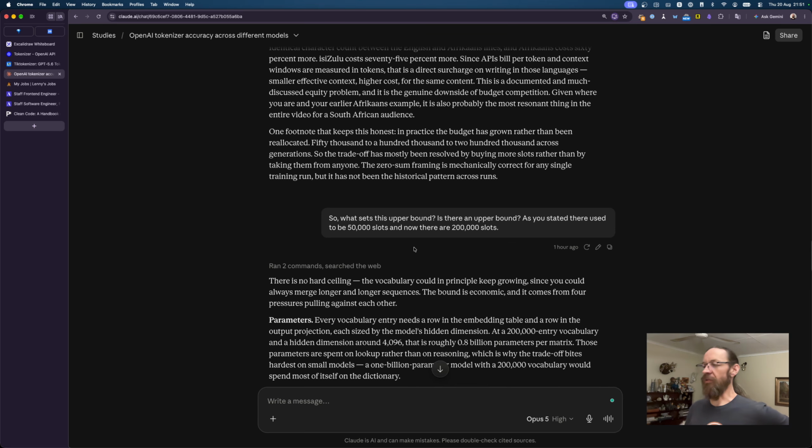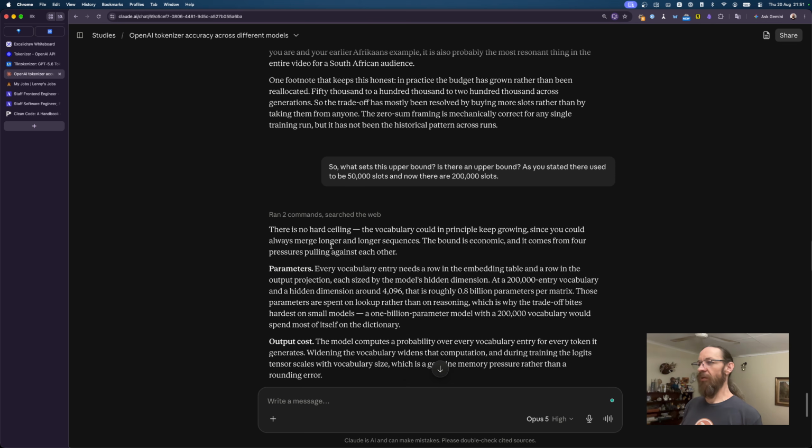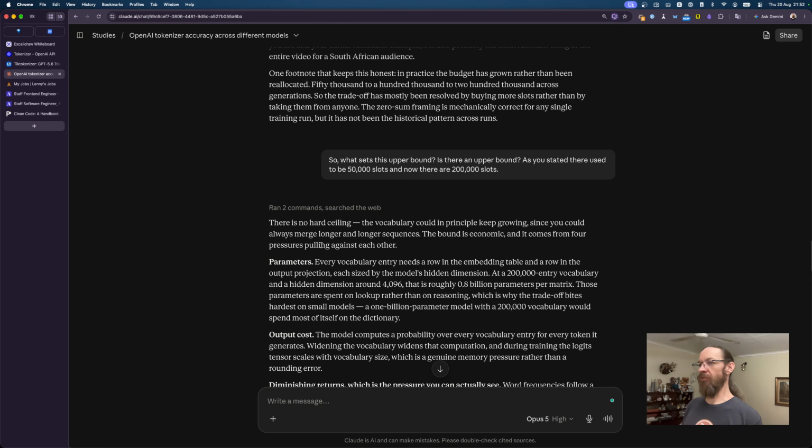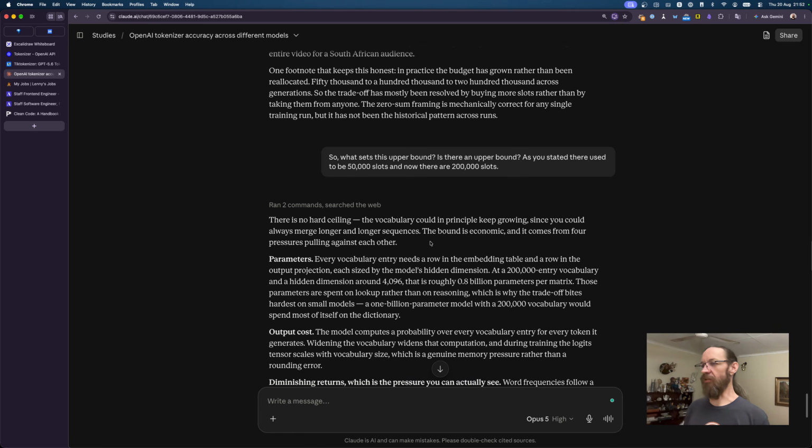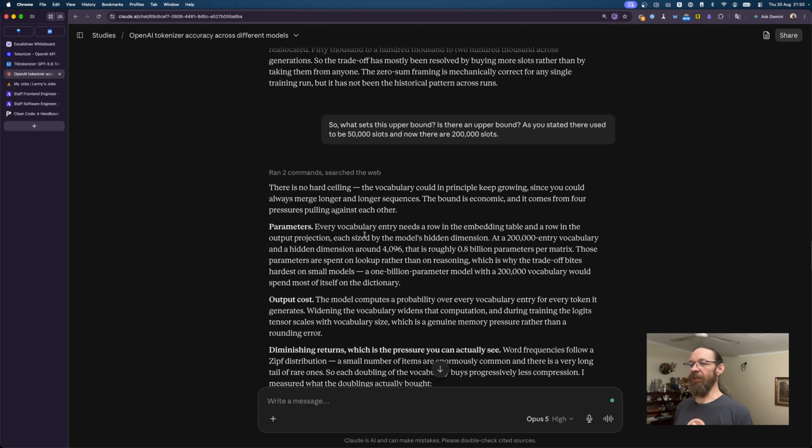So my question then, so what sets the upper bound? Is there an upper bound? What I'm referring to here is the 50, 100, 200,000. As you stated, it went from 50. So there is no hard ceiling. The vocabulary could in principle keep growing since you could always merge longer and longer sequences. The bound is economic and it comes from 4 pressures pulling against each other. And this is very interesting, I think.